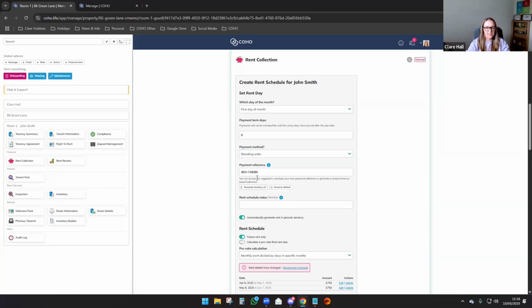Now, the next field down is that payment reference. COHO will try and generate a payment reference for you. This is particularly useful because COHO will make it very unique to the individual tenants. You don't have to use it though. If you've got your own ways of creating payment references, we can overtype this if we don't want to use COHO's. This also will become very important, the payment reference, when it comes to looking at the transactions panel. So if you are looking to have the system automatically reconcile for you, it can be very useful to just leave COHO's generated payment reference there.